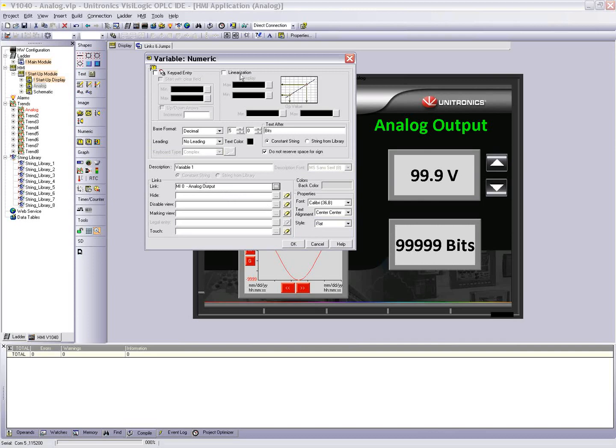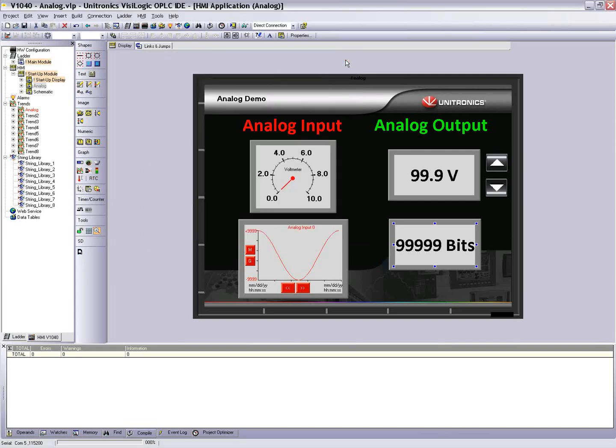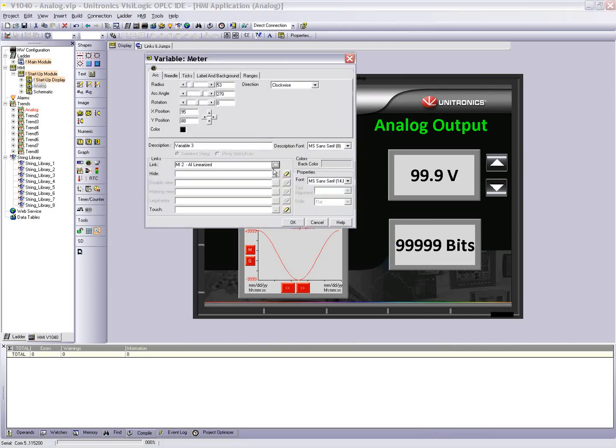So this variable here, you see there's no linearization selected. This is how I'm really showing the raw bit values that are inside my analog output, my MI0. I'm also displaying the analog input with a meter variable. So the meter variable is found under the graph menu. And then we have bar graphs and also meters. We can take a look at the meter.